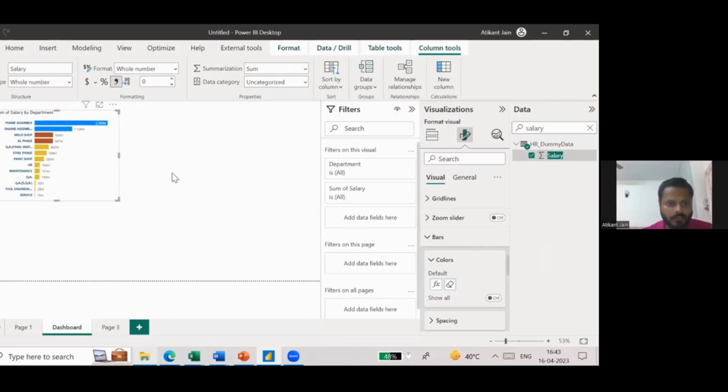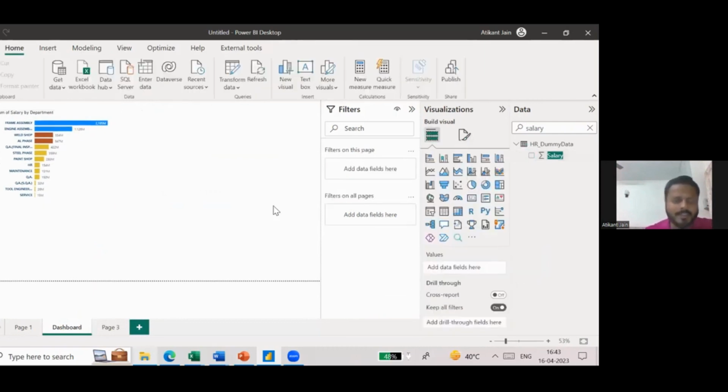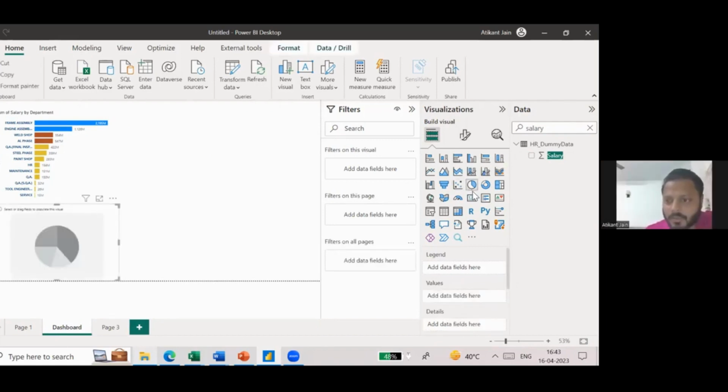So this is one graph. And let's say if I want to understand gender wise, like total employees. So can you tell me how we can do that? Which visual will be more suitable? Pie diagram. Pie chart. Perfect, yeah, so this is a pie chart.